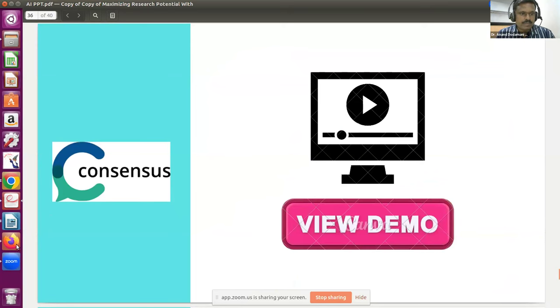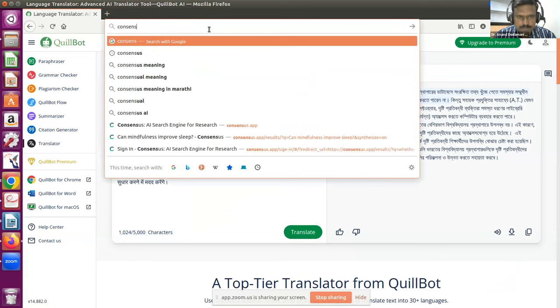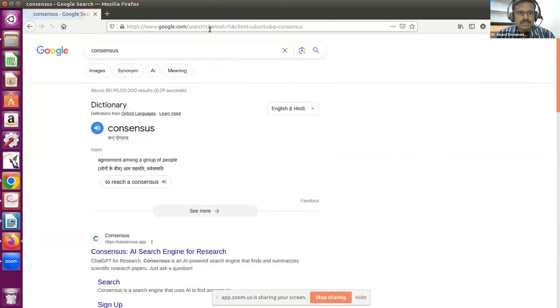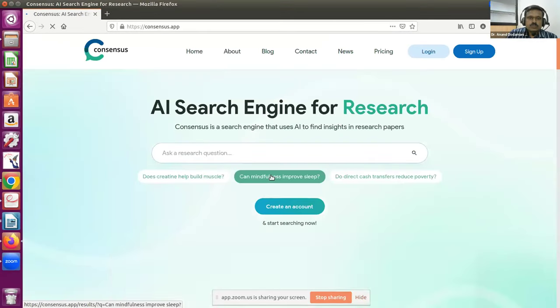Okay, let us have a demo of this particular tool. Just go to a search engine and type Consensus. So this is the tool.